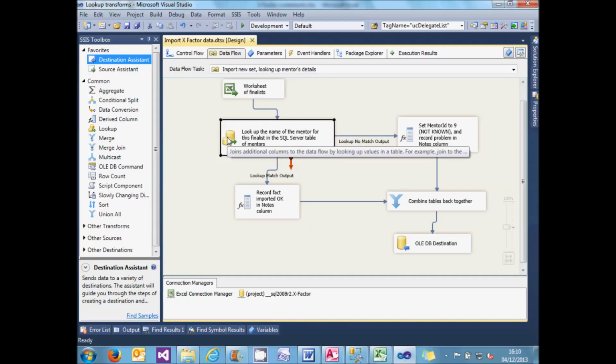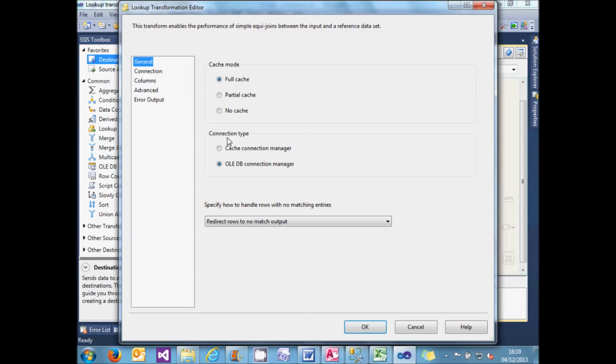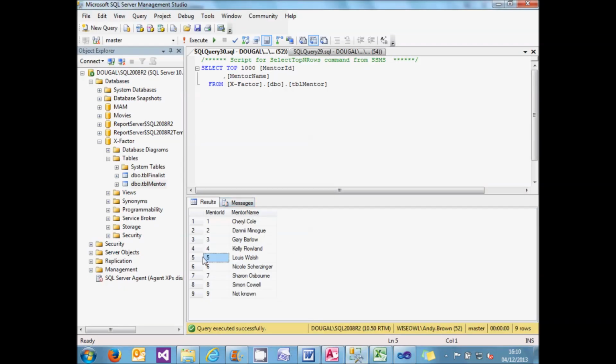You can see the options by double-clicking on the Lookup Transform task and seeing the cache mode. And there are 3 possibilities: full cache, partial cache, or no cache at all. In full cache mode, what Integration Services will do is load up the entire lookup table of mentors at the very beginning of the task. And because there's only 9 of them, it won't occupy a great deal of memory.